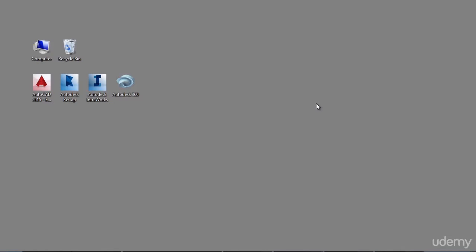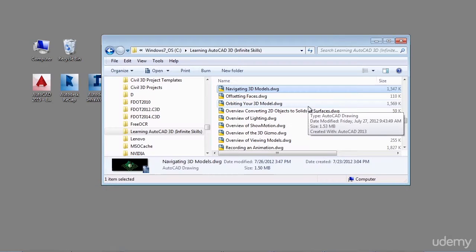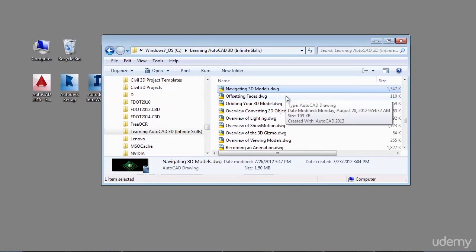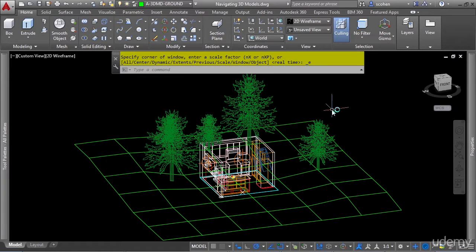In this video, we will discuss navigating 3D models. If you'd like to follow along with this video, please open the file navigating3dmodels.dwg located in the Working Files folder as discussed in the Working with this Dataset video. Let's first talk about basic AutoCAD zooming.